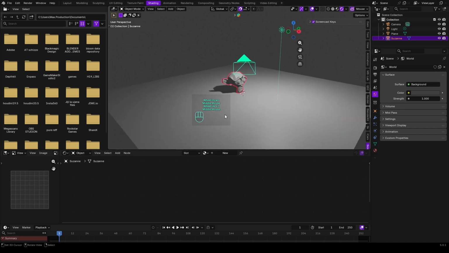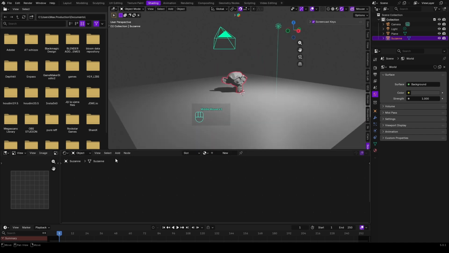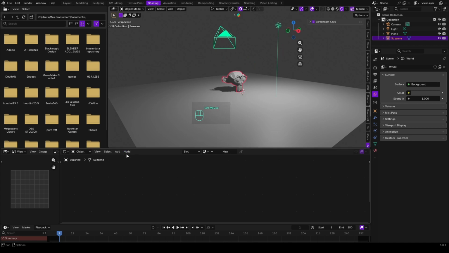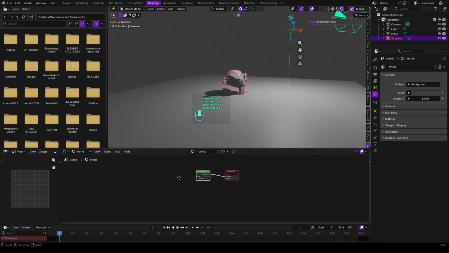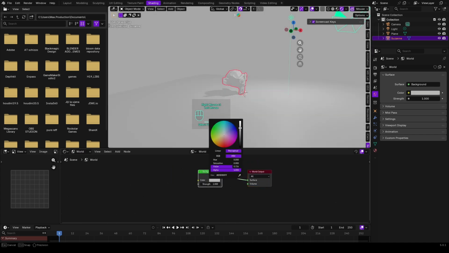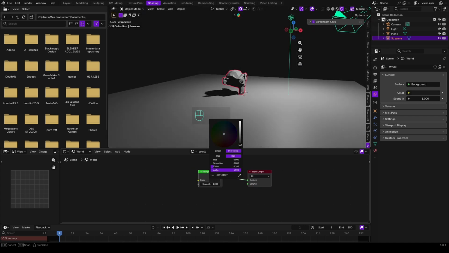So once you go to the shading tab, what you're going to do is go down here, go to the shader type, and select world. You'll change it from object to world. Now once that is done, you'll zoom out and then you'll see these two nodes, which is now the world shader. So if you change the color, it changes the color of the world and the lighting.